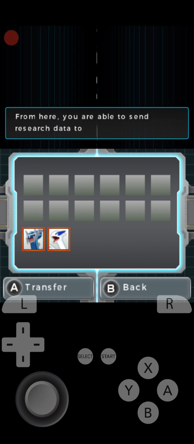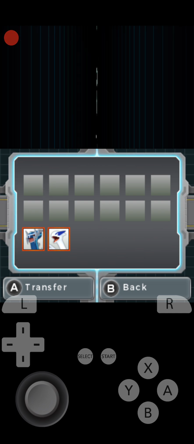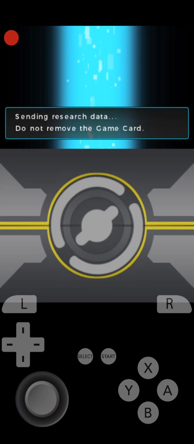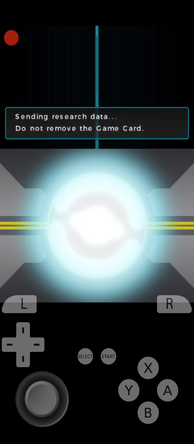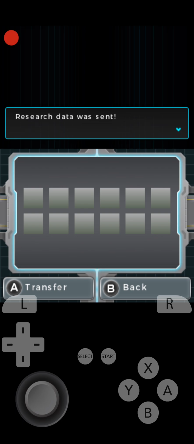We'll try to send research data. And here, this time we don't have an error. So now we can transfer. The game thinks that a cartridge is actually inserted. We can click yes, sending the research data, and that's it. No error this time. We can transfer without issues, and it's going to be on that white2 save file that we copied earlier. And that's it.